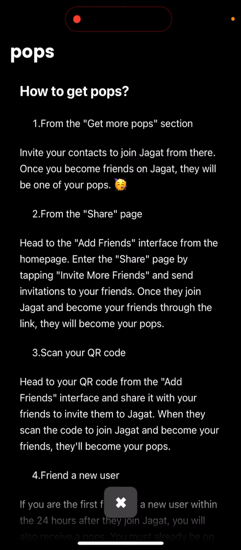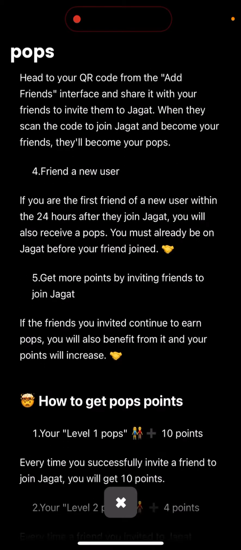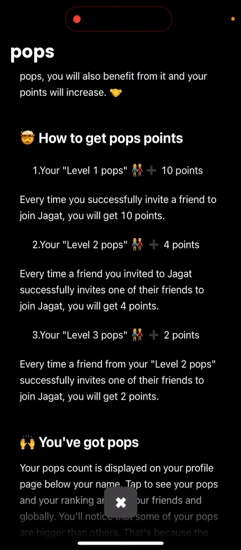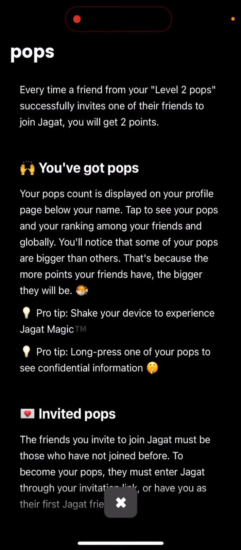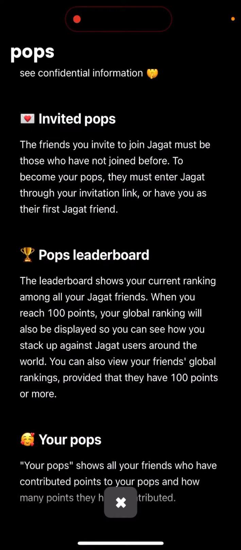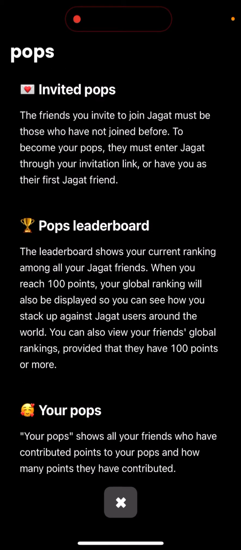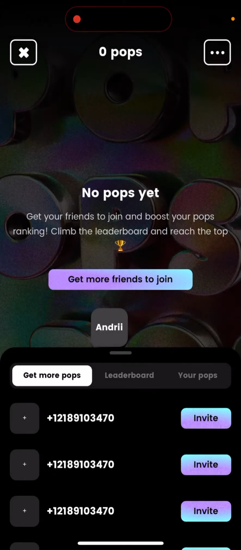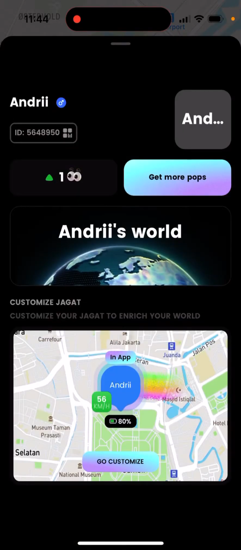You can get more pops just from adding friends. Level 1 pops plus 10 points. Every time you successfully invite a friend to join Jagat, you will get 10 points. And then you can get this pops leaderboard. When you reach 100 points, your global ranking will also be displayed, so you can see how you stack up against Jagat users around the world. So yeah, that's the idea.